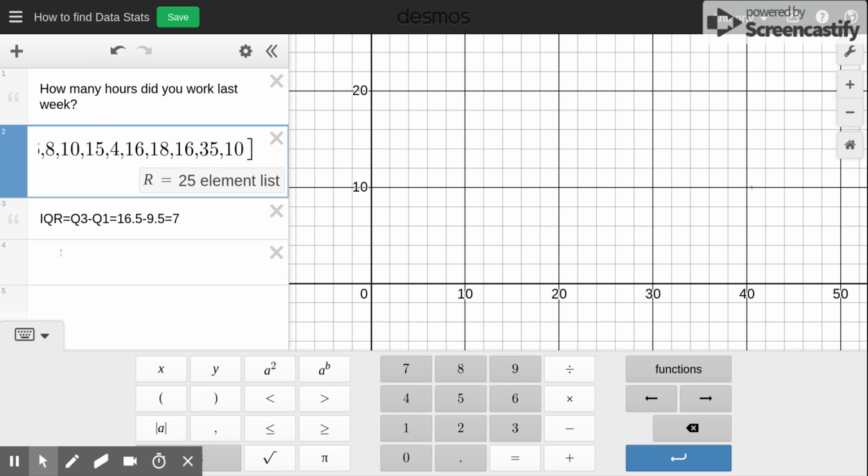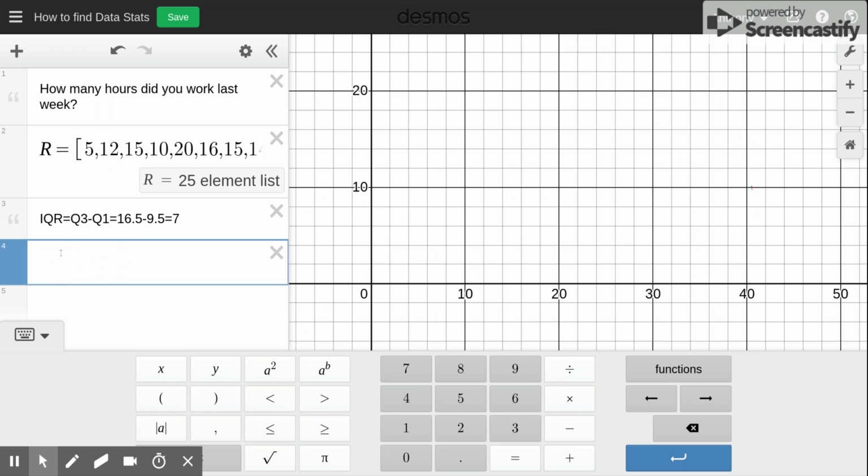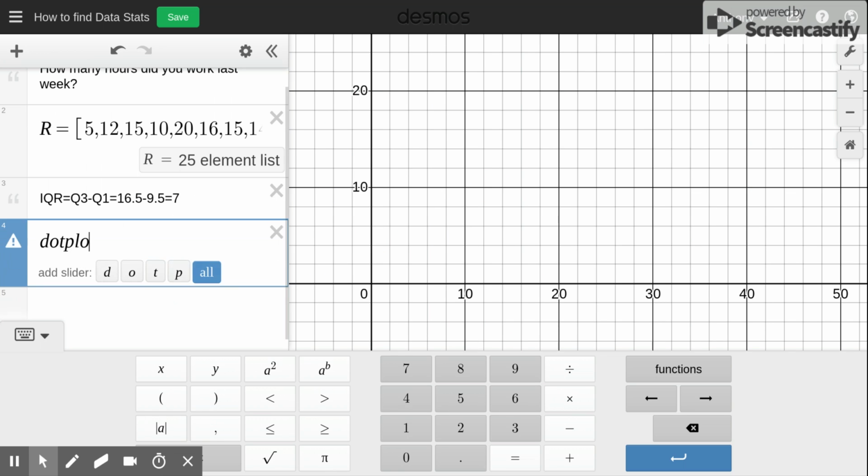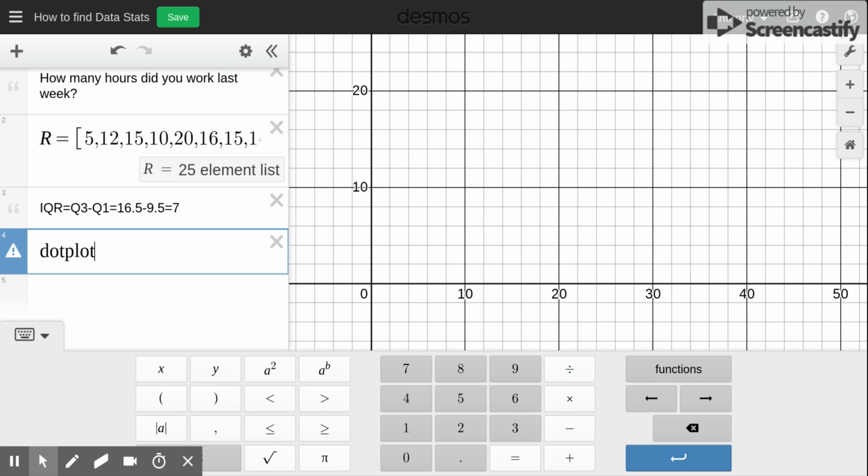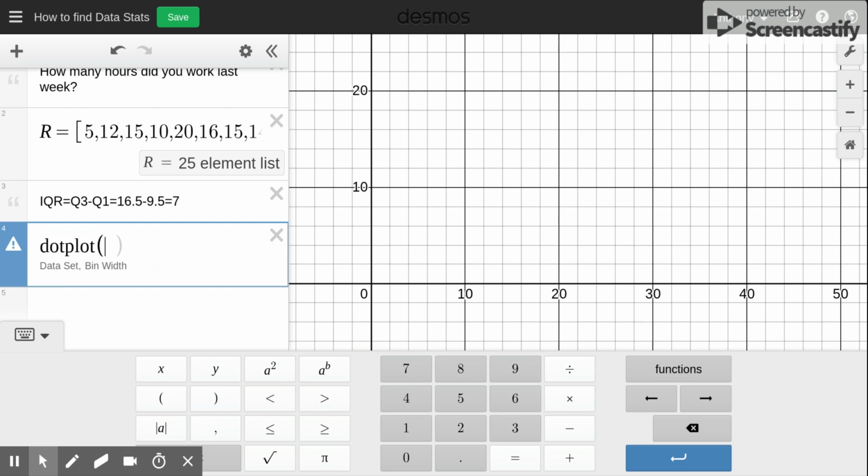What I want to do is see something like a dot plot. What does my data look like? So I'm going to type in dot plot, and then parentheses. What's my list name? R. There's my dot plot right there.